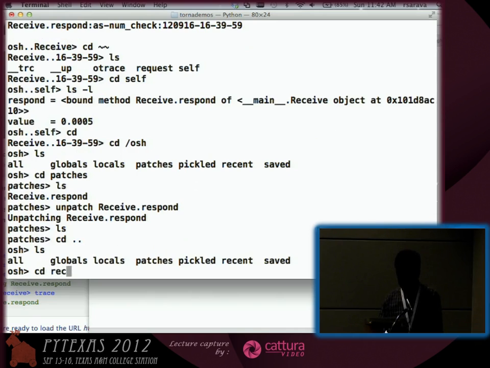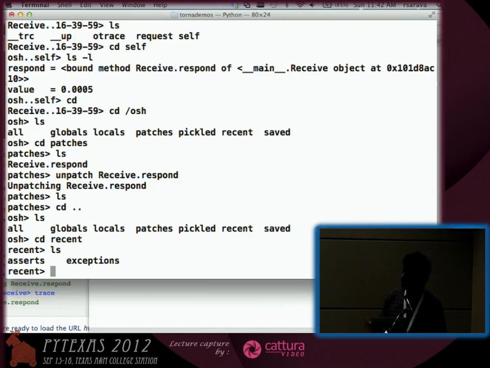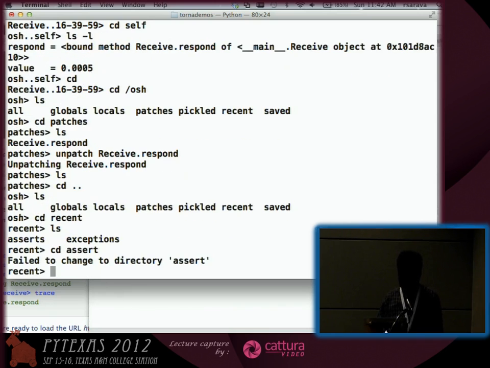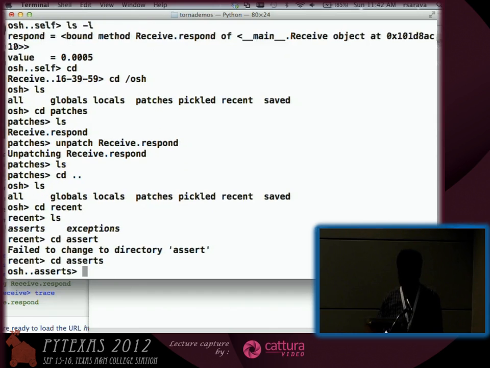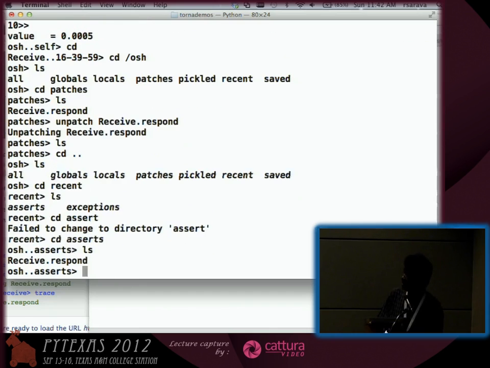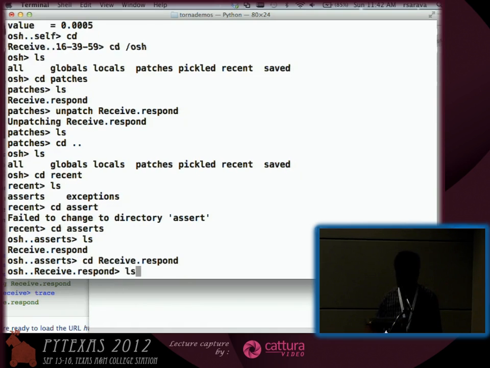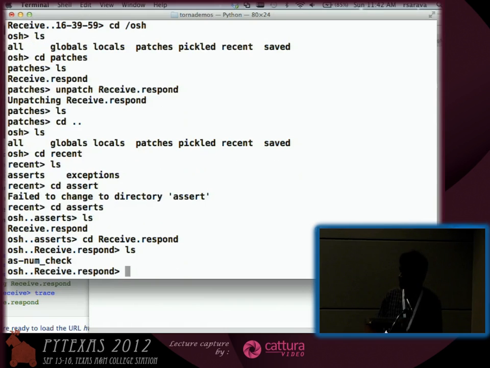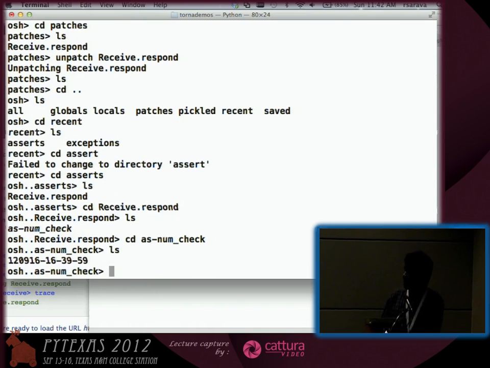If you look at recent, two kinds of conditions have occurred. Assert failures occurred and exceptions have occurred. So if I do that, this is all saved in memory. And so the assert failure occurred in the function receive.respond. And the label that it had was numcheck. I can go to, and the time it occurred.